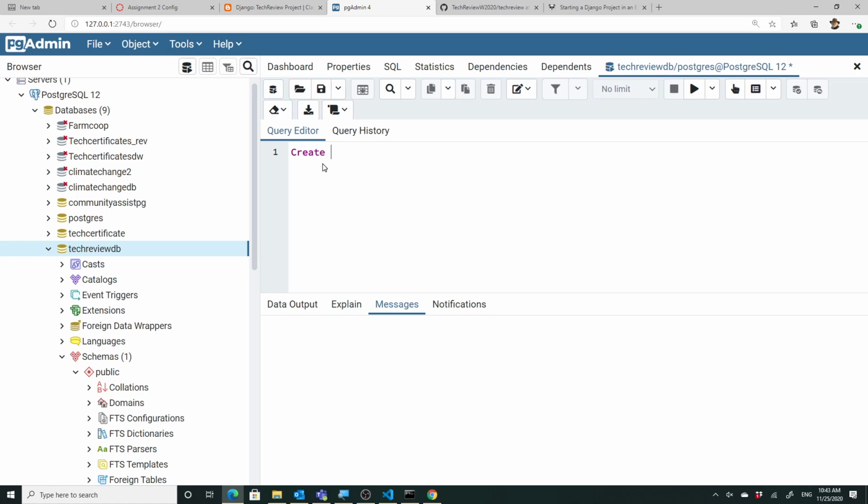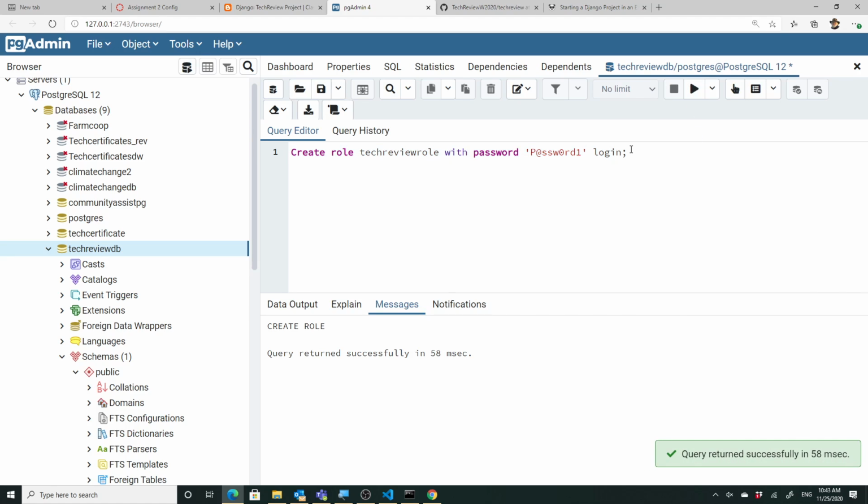So I'm going to create a role. Let's just call it tech_role with password. And I'm just going to make it p@ssw0rd1. And I'm going to give it LOGIN as an option there. And I'm going to create that role. Whoa, tech_role already exists. Let's make it a tech_review_role. Okay, so it's been done.